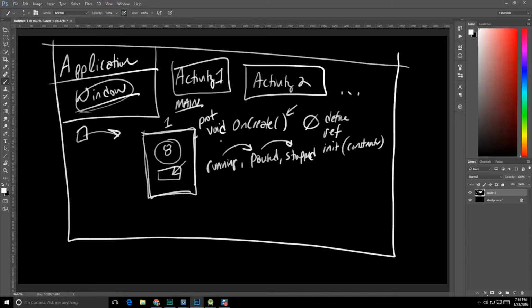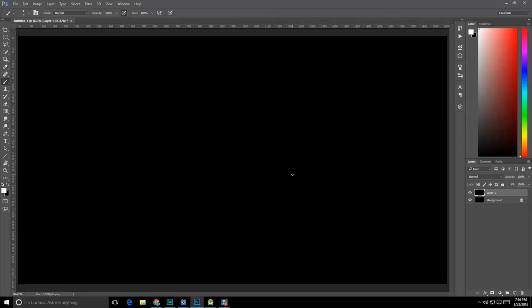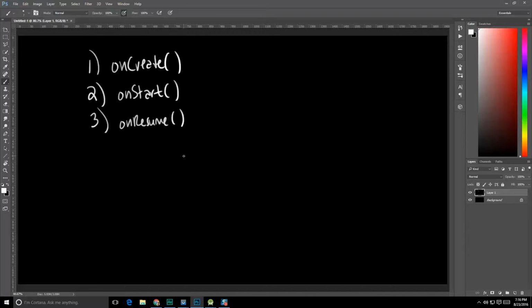So we have onCreate as number 1. And actually, let's press Shift F5 and clear the screen. So we have the main one, which is onCreate. Next up, we're going to go to onStart. This is when our app is just about to become visible. Next up, after that, we have onResume. And now at this point, our application is visible.